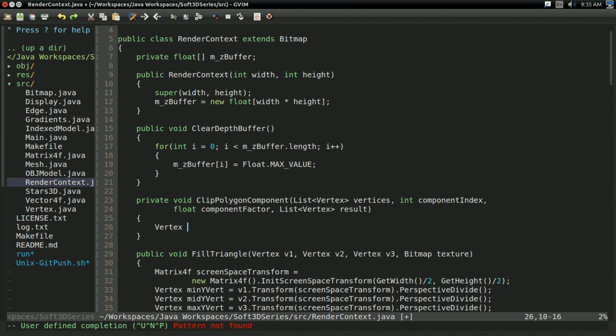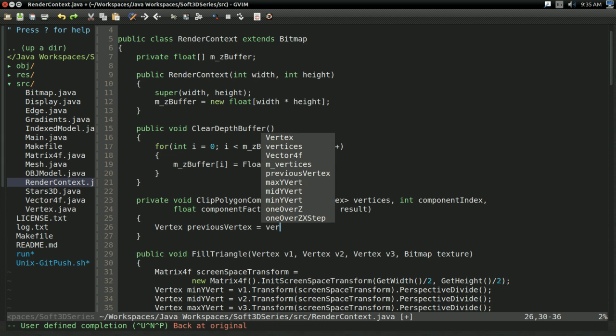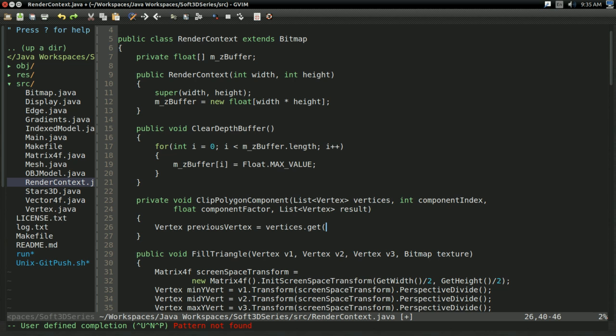So let's go ahead and get started. We're going to have some Vertex previousVertex. This is going to be the very first thing we create. This will be the last vertex we looked at in our process of clipping. So the previous vertex, it'll be vertices.get(vertices.size minus 1). So the very last vertex in the list.